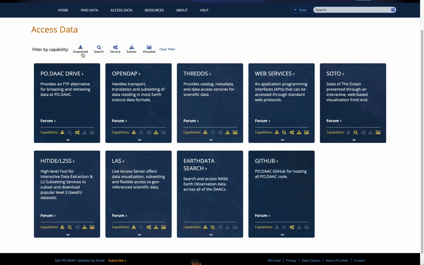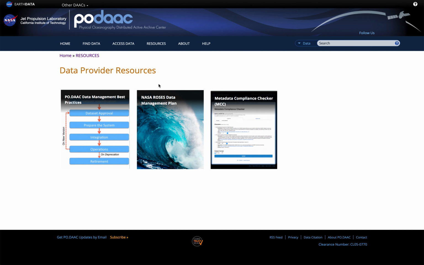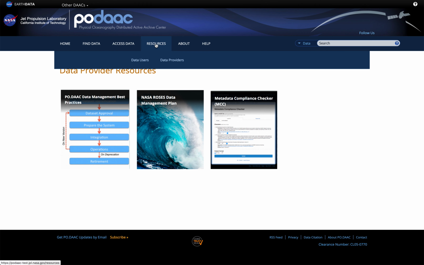Another one is this tab called resources. We have broken it out into data users and data providers. If you click on data providers, this will show you all the information you might need to submit a data set to PO.DAAC. For example, let's say you are writing a NASA ROSES proposal in which you're going to create a data set. You could come here and learn what, well, this is basically a template that you could use within your proposal for submission of data sets to PO.DAAC. Once you created that data set, let's say you were selected, then you would come and check the metadata compliance checker to see if it fits our PO.DAAC best practices. So these are just different content that could help you if you were ever curious about submitting a data set to PO.DAAC. But the majority of people are probably going to be data users.